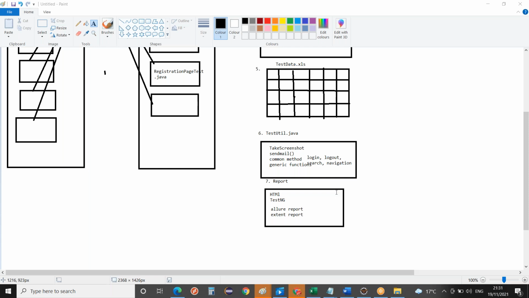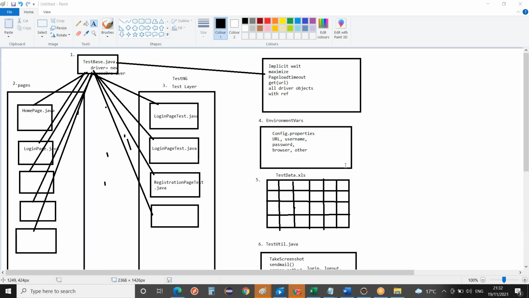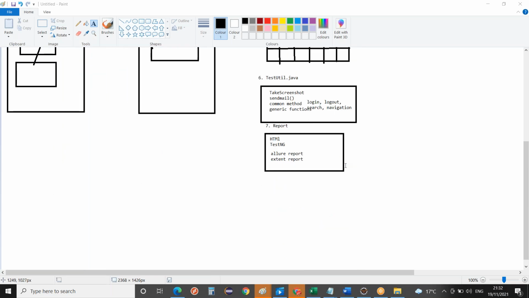So when we are running a regression, we have to analyze the regression, pass or fail, how much is working, what is not working, analyze and then report the issues. So this is what you will be working on.